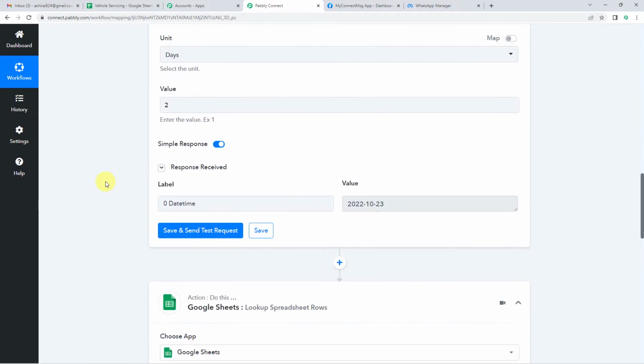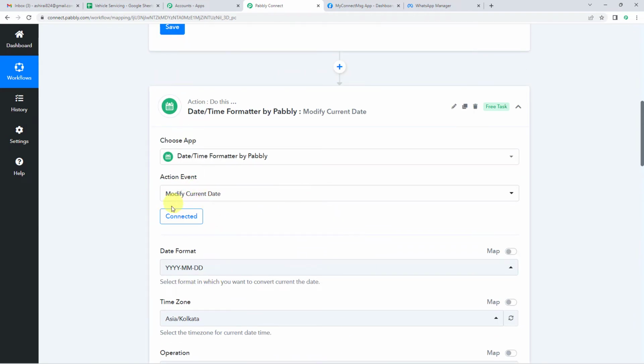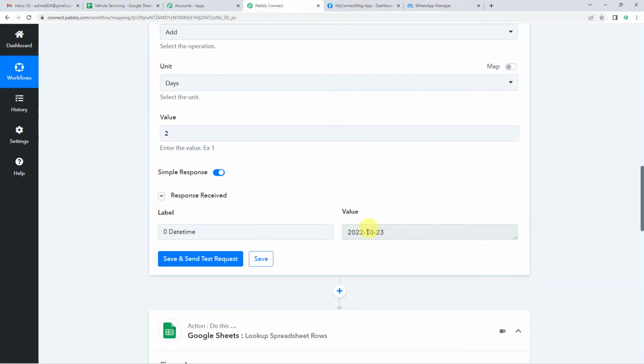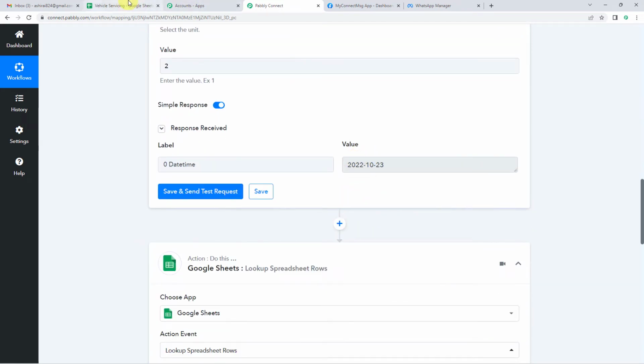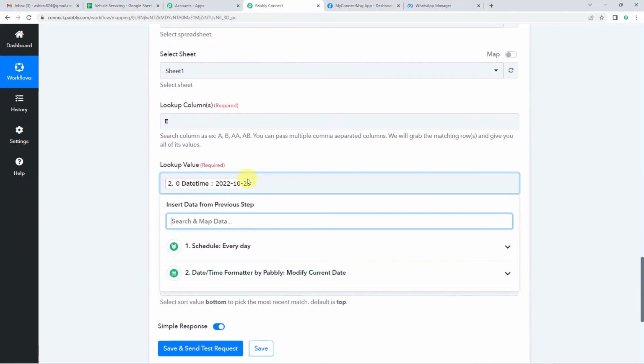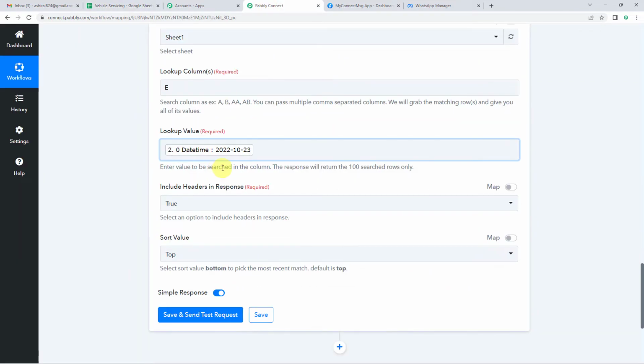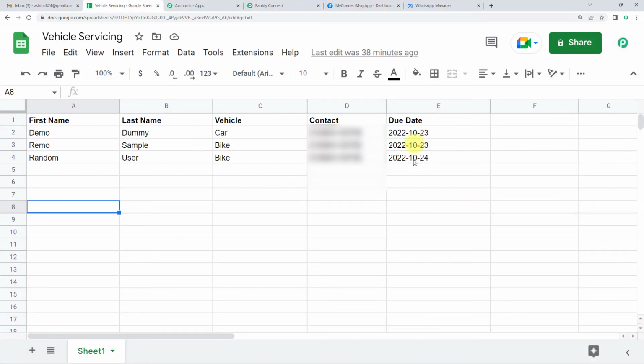Here, when we added 2 days to the current date, okay, and it gave us this date, and this is the due date of our first customer, all right? So it has given us this date here. And now what it will do is, it will look for this date, that is 23rd October date in column E. Once it finds this date in this column, in column E, Pabbly is going to get the response, get the details of the entire row.